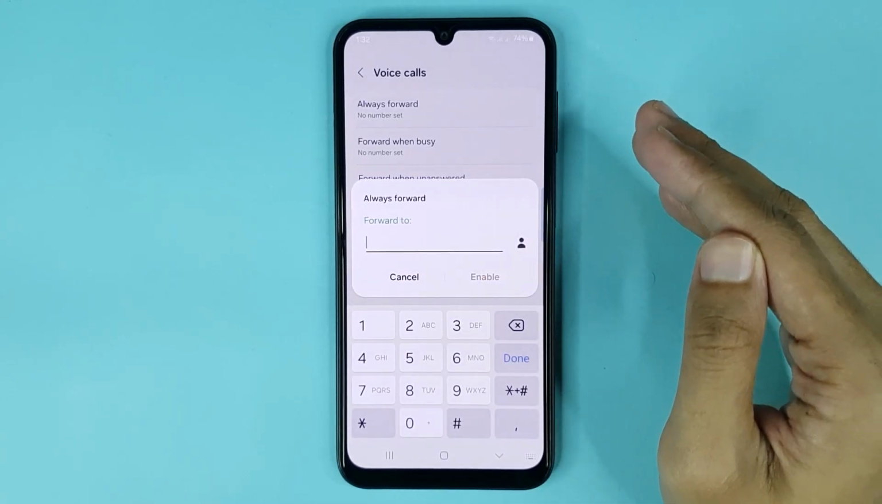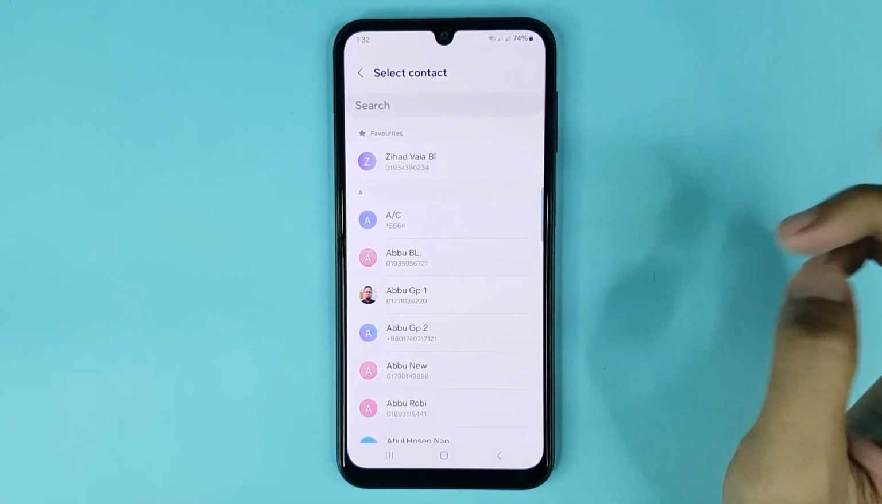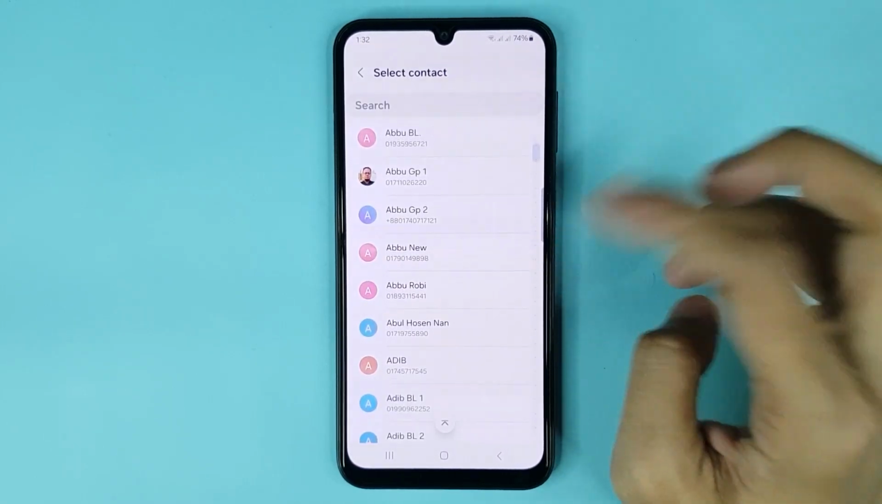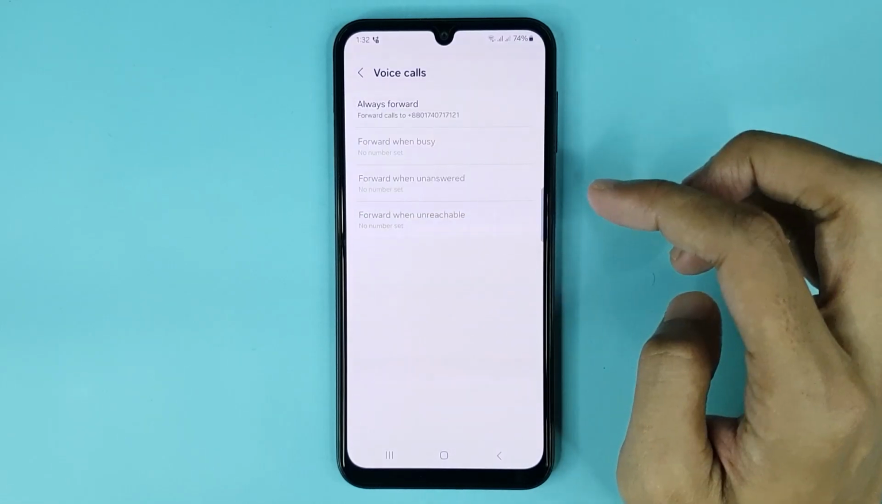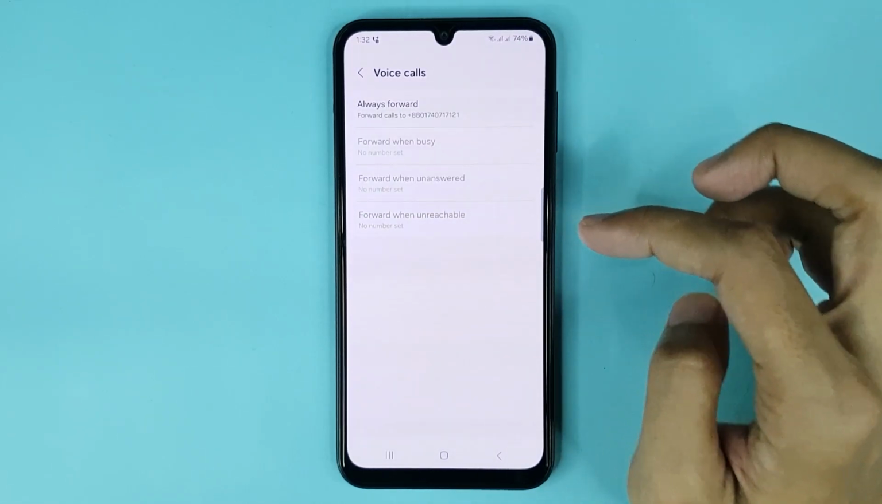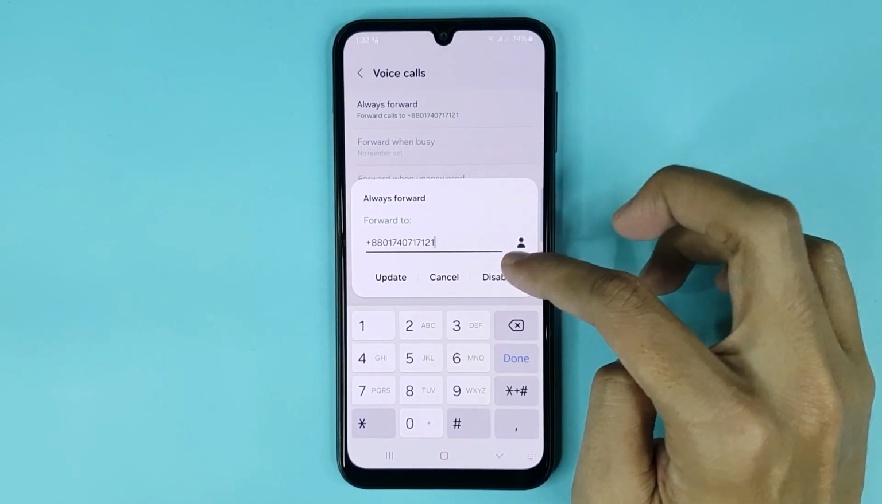Also, if you want to select a number from your contact list, then just tap here. And from here you can set any contact to call forwarding. If I select this, then tap on enable and it's done. Now if you tap on always forward, now you can see in my phone call forward option is enabled.